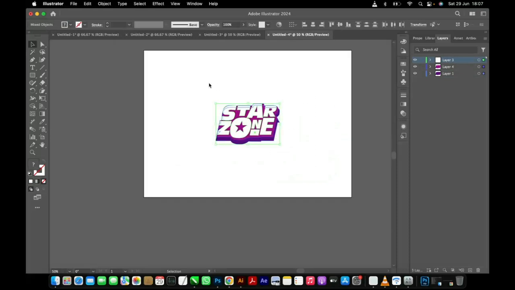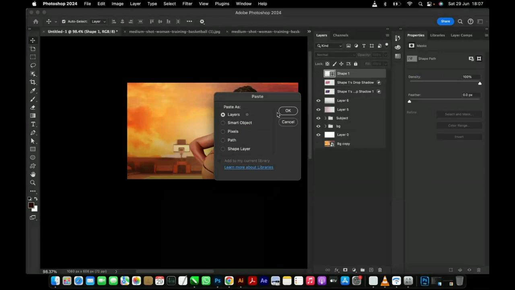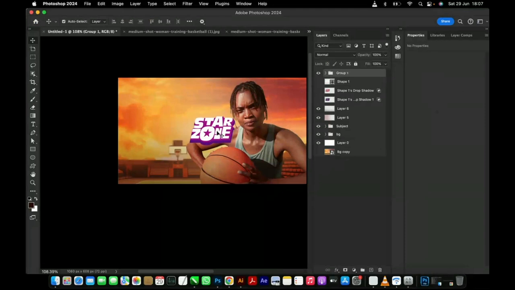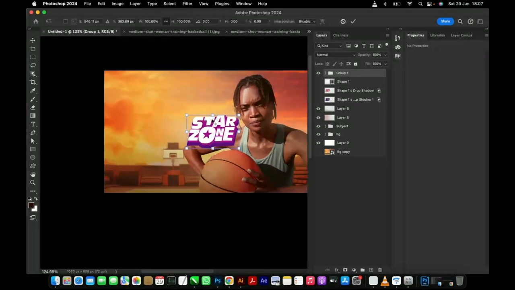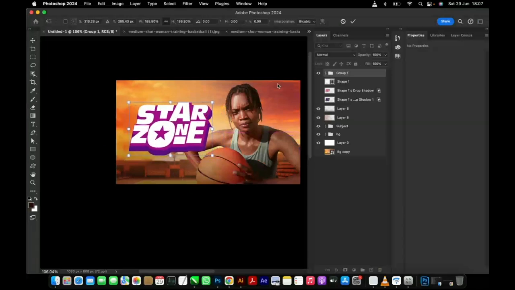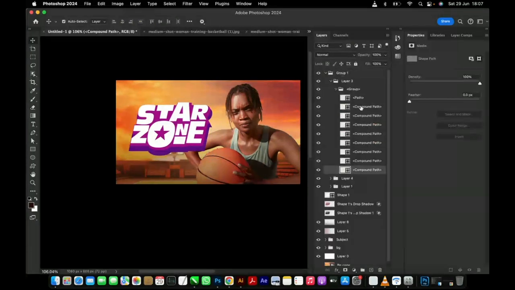So I'll come here, Command C. Now come to here. Let me just hide this. Command V. And I'll come to layers and I'll press OK. Now increase and just take it to the side, like this. And I'll ungroup them. Pick this. So these are all parts.